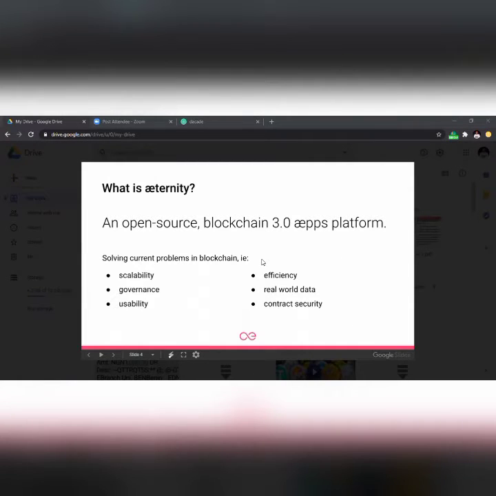Okay. Now, what is Eternity? Eternity is an open source blockchain 3.0 apps platform. The project was built to be able to build blockchain solutions. By blockchain solutions, we mean the applications. The applications are decentralized applications, that's applications built on the blockchain. So we may have web applications, we may have web-scale projects and all of that built on the blockchain. Now you can build real blockchain solutions using Eternity, and that's why Eternity is so unique.